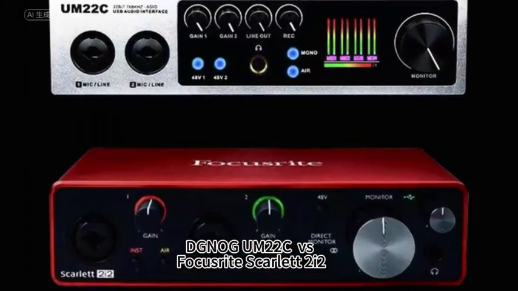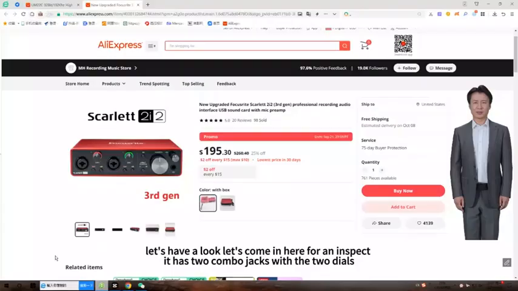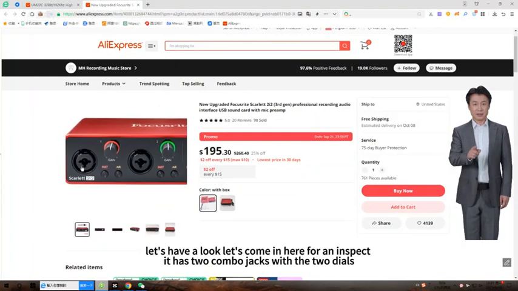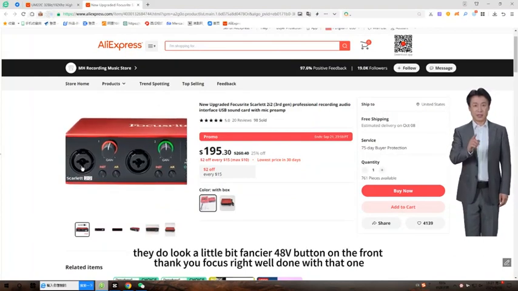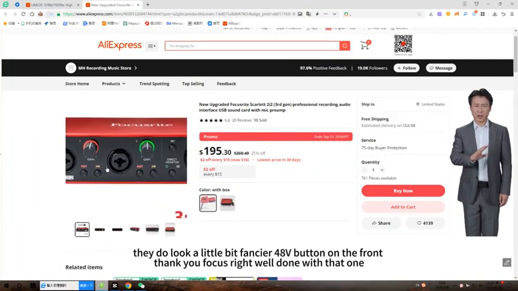DGNOG UM22C versus Focusrite Scarlett 2i2. Let's have a look. Let's come in here for an inspect. It has the combo jacks with the two dials. They do look a little bit fancier. 48-volt button on the front. Thank you, Focusrite. Well done with that one.